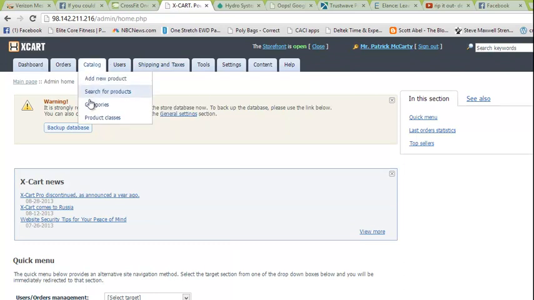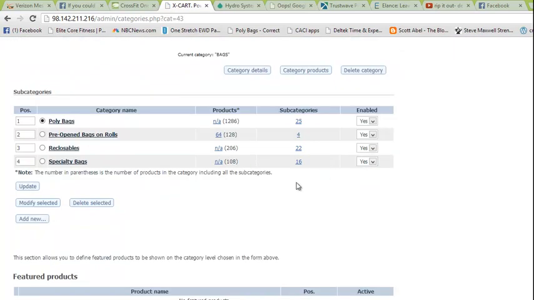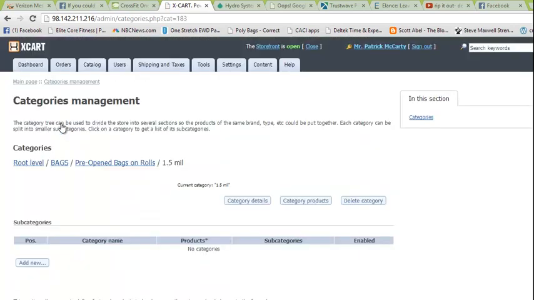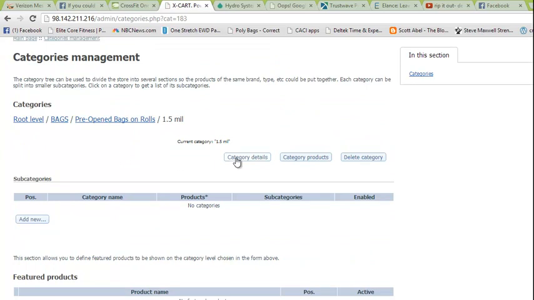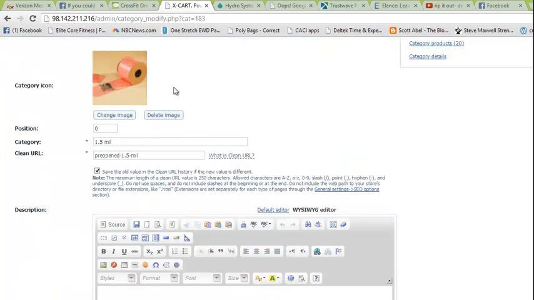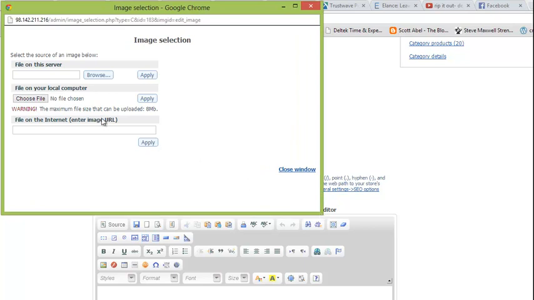We're going to log on. Very easy. We're going to go to categories. We're going to go into bags. You can see all the subcategories now. Pre-opened bags on rolls. And then we're going to change the 1.5 mil. We click into that, and then from there, we click into category details. And there's the image. So let's just click on change image.